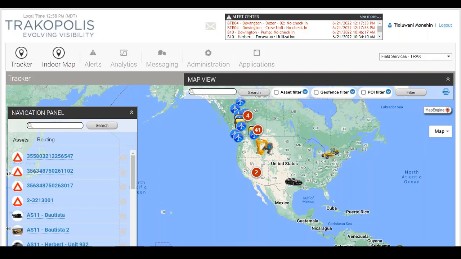All right, so when you log into Trakopolis, the first thing that you're going to see is what we call the tracker page. The tracker page has all of your assets. It has the map, the alerts, the analytics, the messaging, administration, and application, as well as your account name.